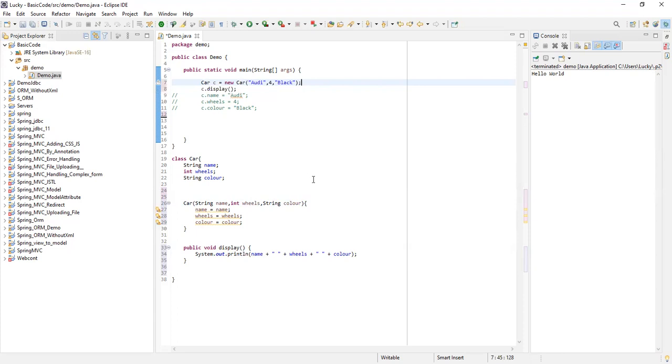Everyone, the same. I'm saying only the output. Just give me the output. What will be printed on the console? This is the question. Audi 4 black, with a space in between. So everyone, the same thing, or anyone wants to try something different?